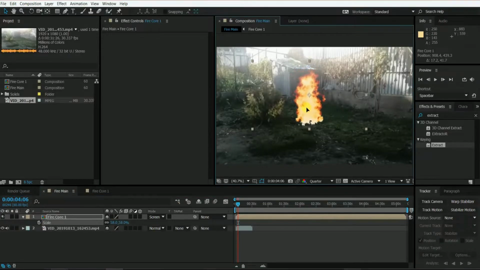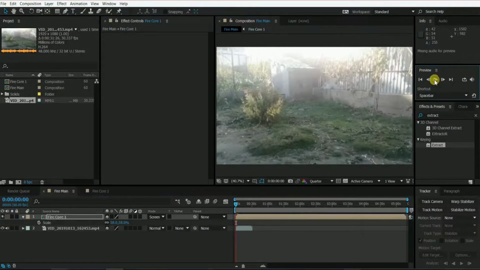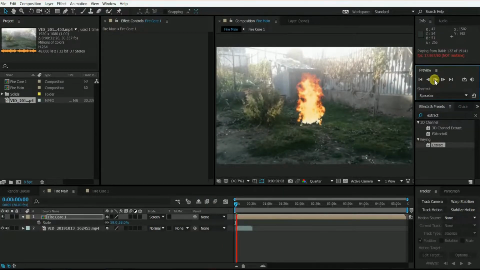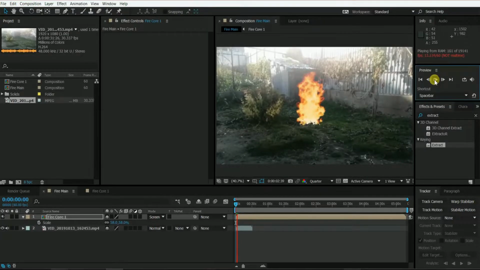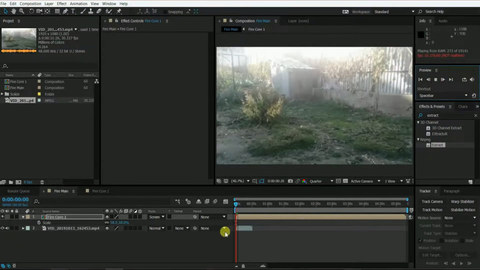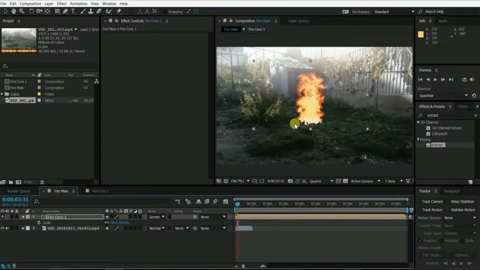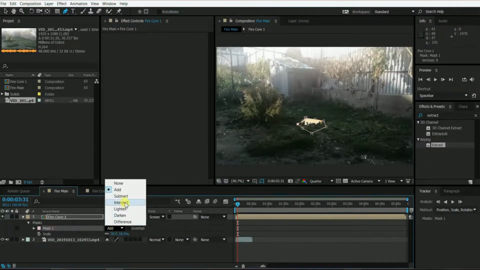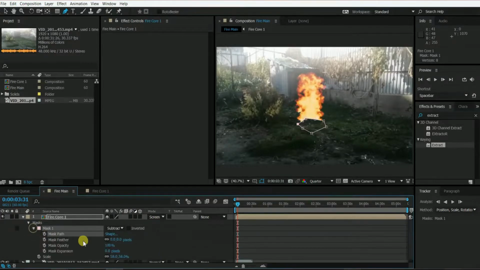So I hope you got the basic idea how we can create almost realistic stock-like fire footage which you can use in your compositions anywhere. I know this one is not so perfect for a simple reason: I didn't make any adjustments. My focus is to show you how to make another kind of fire, which we are going to do in the second part of this video. We can use the mask to remove this white part and then use the feathering to adjust this. I'm going to subtract this part and increase the mask feather.